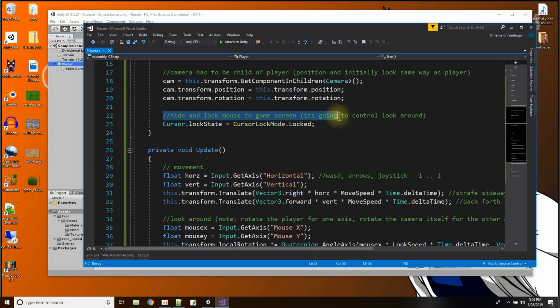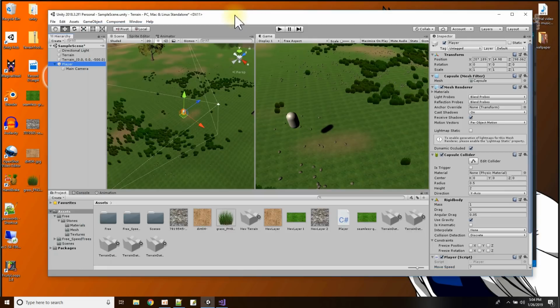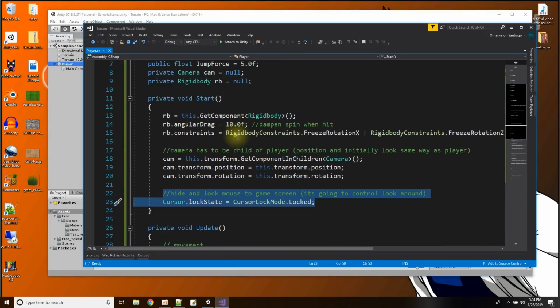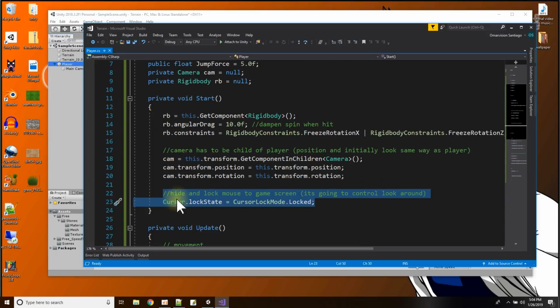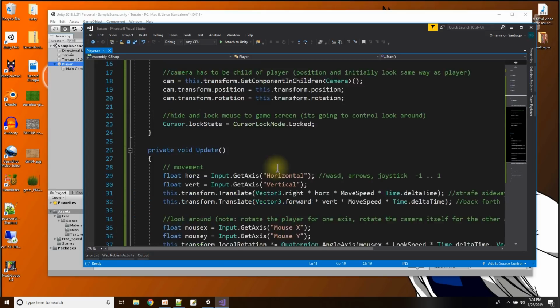This little line here is to hide the mouse cursor and lock it to the game screen. The cursor is this little thing I'm moving around with right here. And I set the lock state to be locked. Right now, if you look around, I can move the cursor. What happens when I press play is that the cursor becomes stuck in the game screen, and then I hide it from being shown. It's just what we do when we make a first-person controller. So that's it. I set up the rigid body, the camera, and I lock the cursor. That's what I did in the start function.